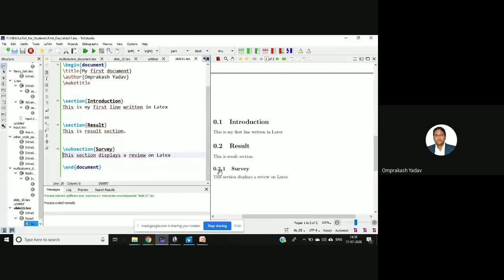Okay, so if you see the numbering, the section was 0.2. Inside that, I am writing Survey as a subsection. So if you see the numbering, it's coming as 0.2.1. So it's denoting that it's a subsection of the 0.2 section. And like this only we do the numbering. If the section number is 1, then it will be 1.1, and the subsection will be 1.1.1.